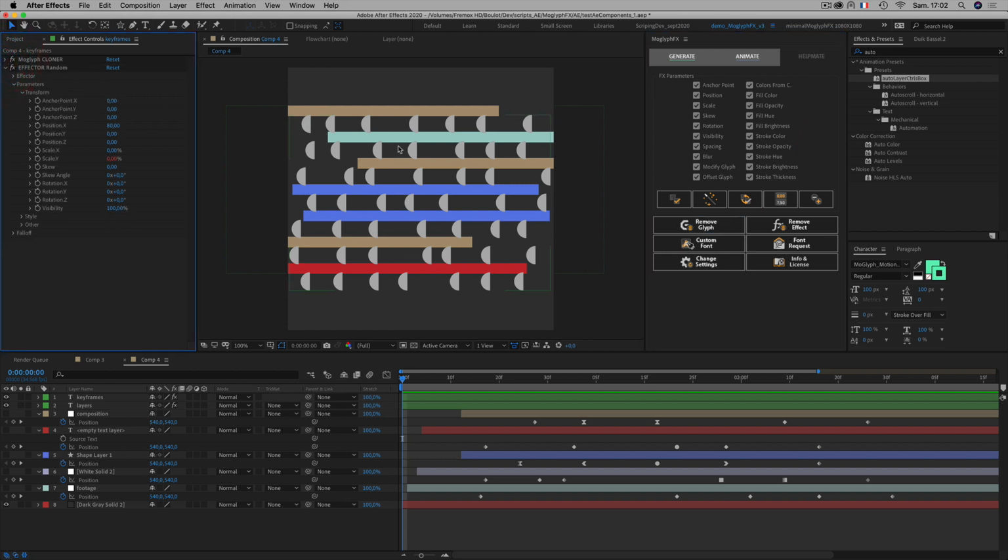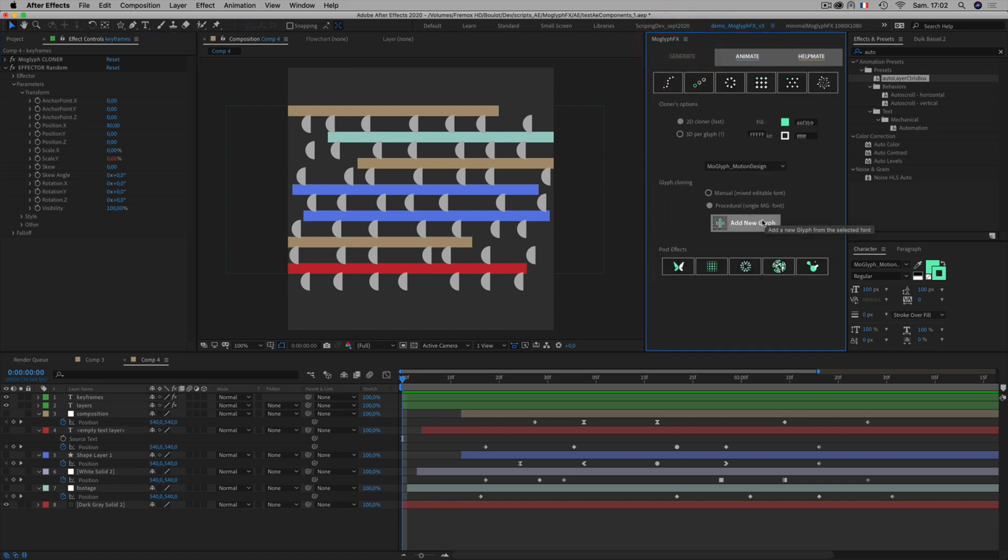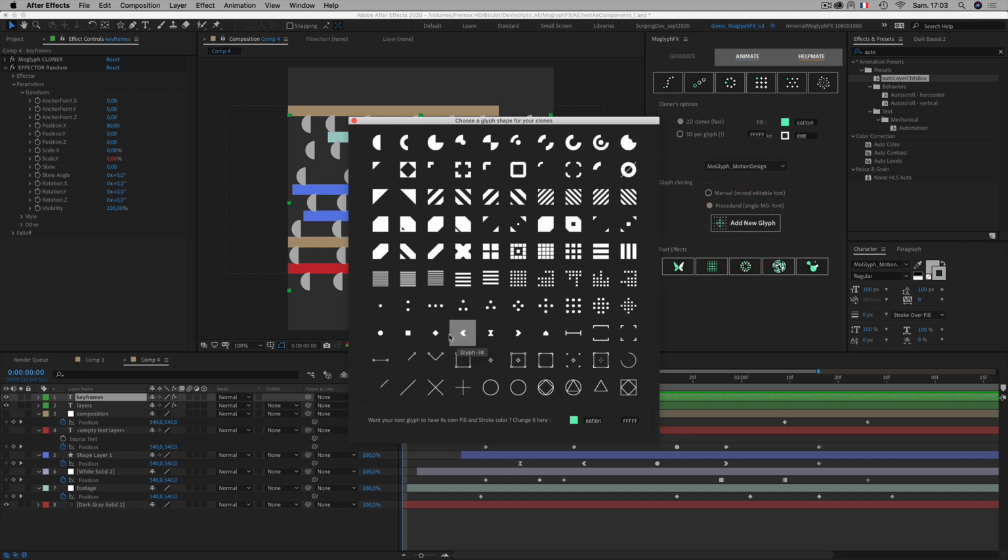And now how do I get some random shapes among my shape layers? I will select my keyframe layer again, click on Add New Glyph, and go to the Add New Glyph panel again, and I will count how many of these shapes I want. Okay, so I want some of this, some of this, some of this, some of this, some of this, and some of this, but not that one. So I have exactly 1, 2, 3, 4, 5, 6 different shapes to pick from. And I will rely on the random effector to randomize the distribution between my different shapes.